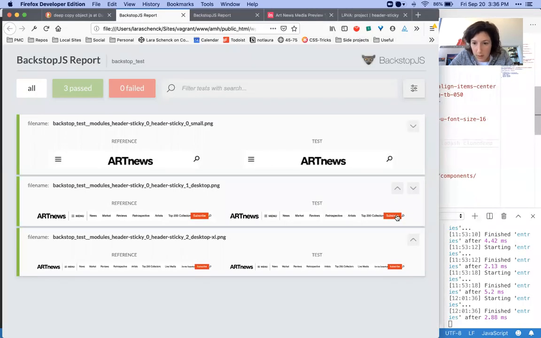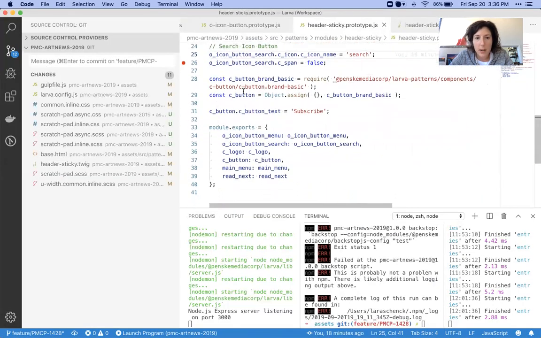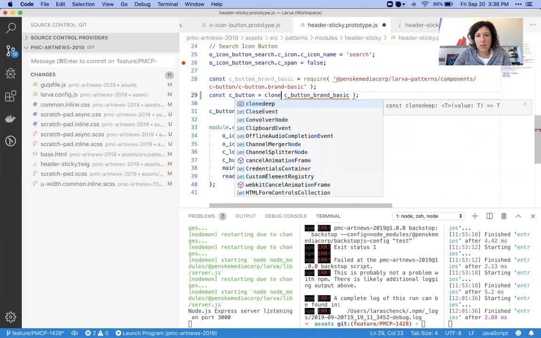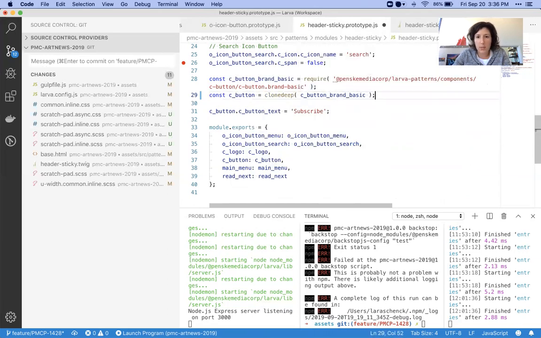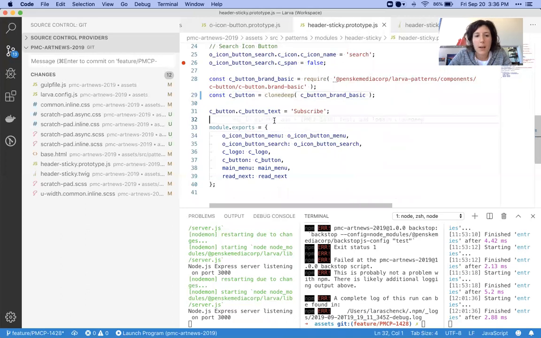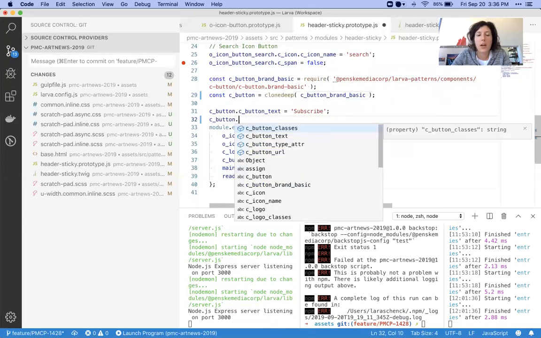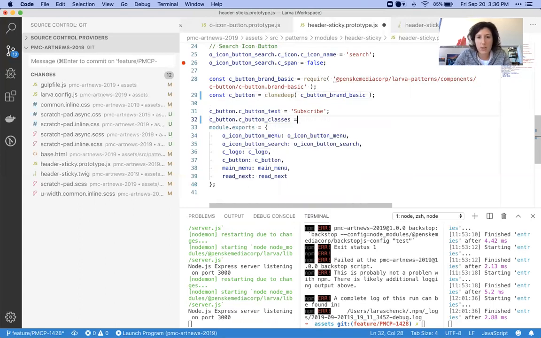So what am I doing? This is just button. This is just a C button. So here's C button. I was having some issues with cloning things, so we'll use clone deep here instead of object assign, because I officially know the difference between deep and shallow cloning now. So C button classes. Very nice, we have this object suggestion, IntelliSense, whatever it's called in VS Code.